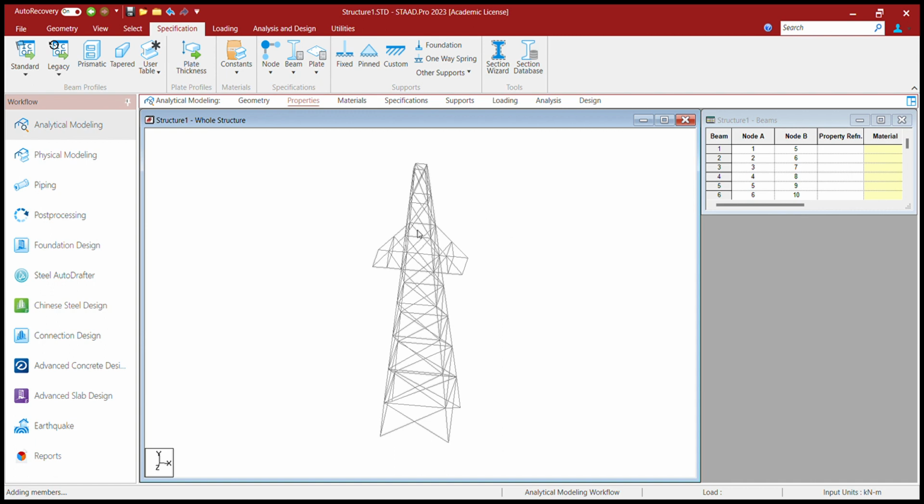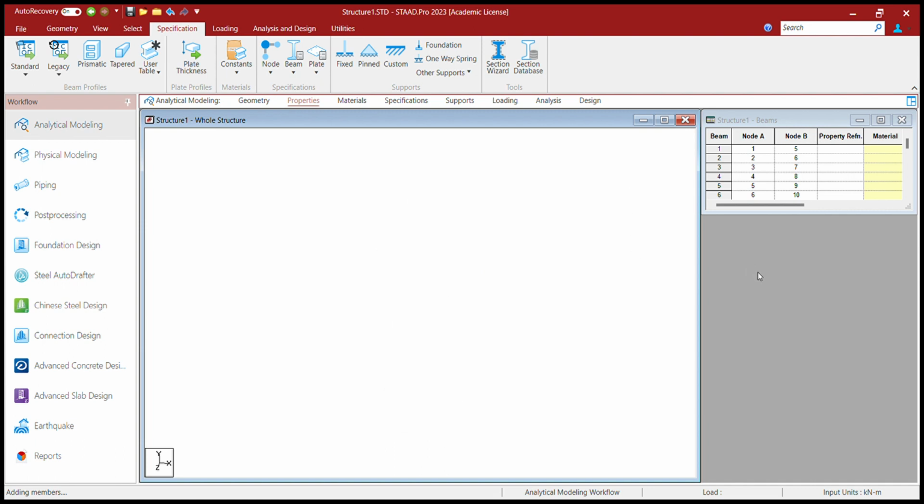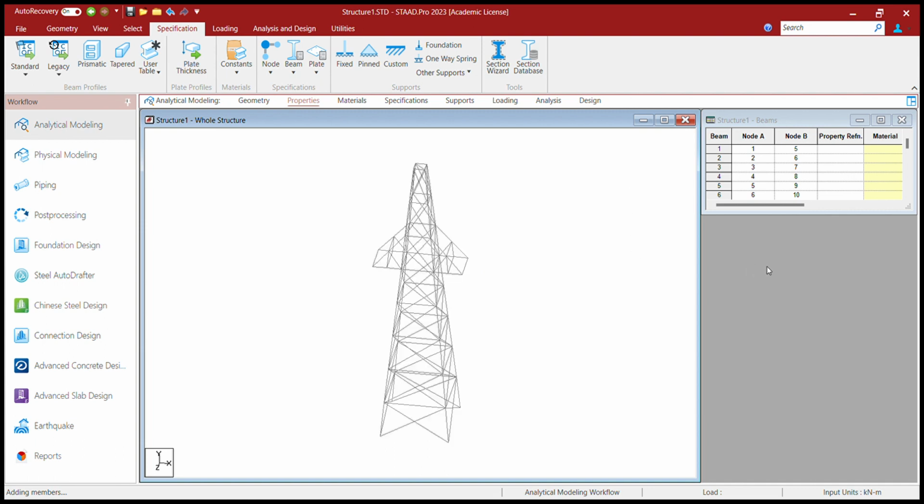For example, let us assume 130 by 65 by 10. Okay, let's add it and close it. So these two properties that we have created. The first property that we need to assign to the column members, and for all remaining members except the columns, it is 135.